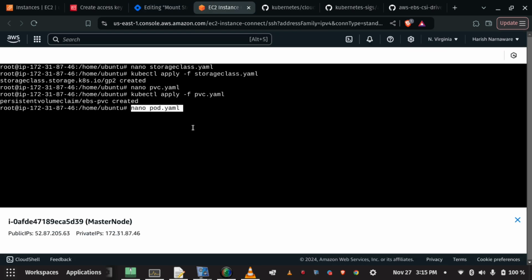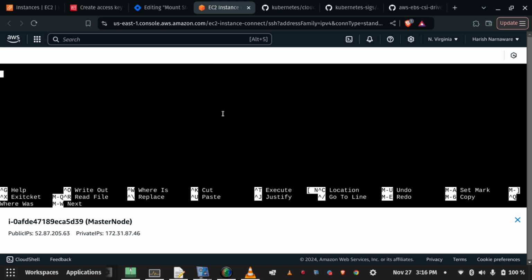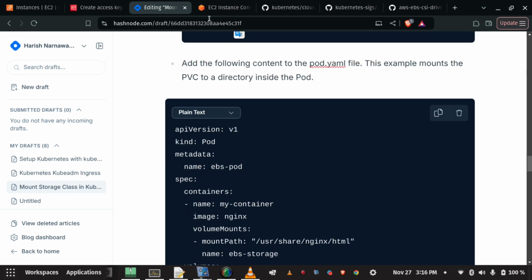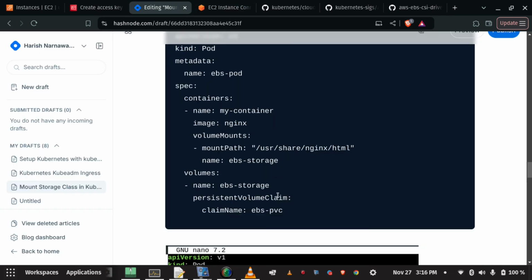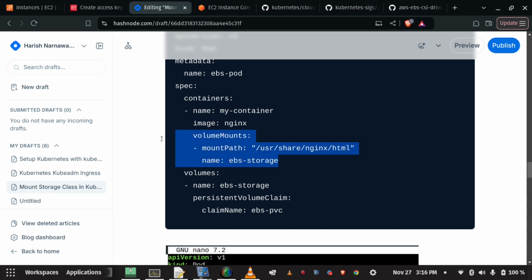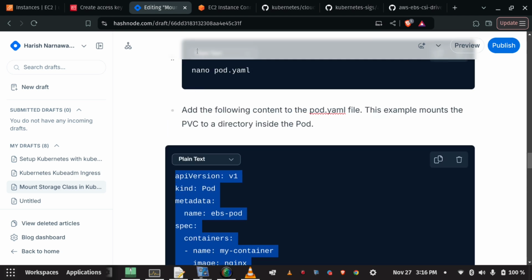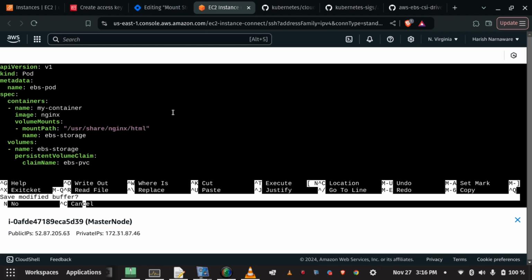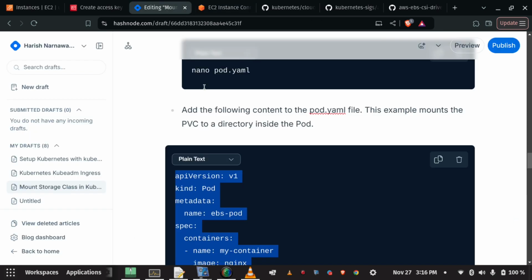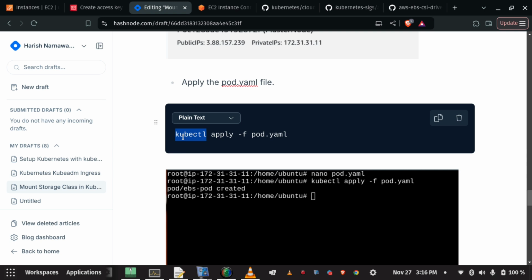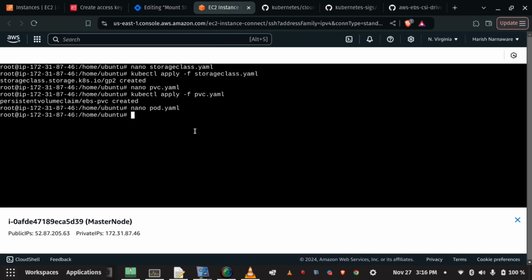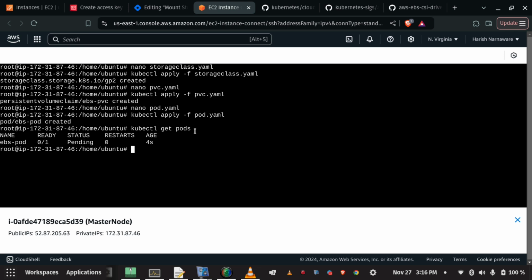Then use the PVC in a pod. I want to create a new pod and attach that storage to the new pod. This is the YAML, you can see, with the volume mounts I want to use. Copy this, paste it here, and save it. Then we simply apply the pod YAML. You can see the pod is created, but the pod is in pending state.